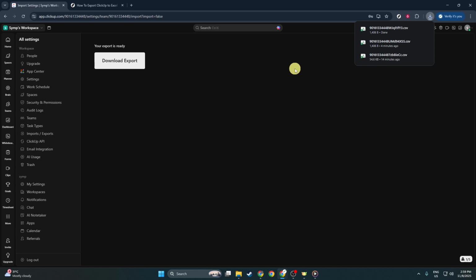After downloading, open the CSV file using Excel. You'll find all your ClickUp data neatly imported, ready for you to organize, analyze, and manipulate as needed.